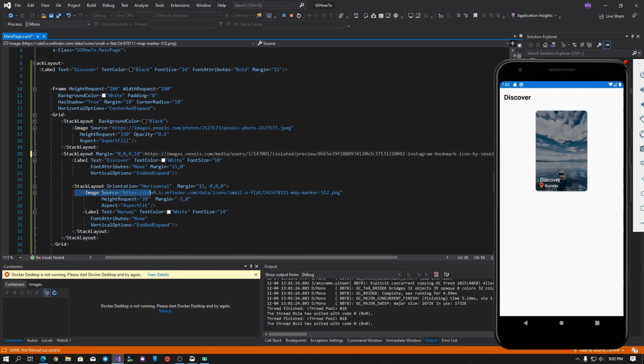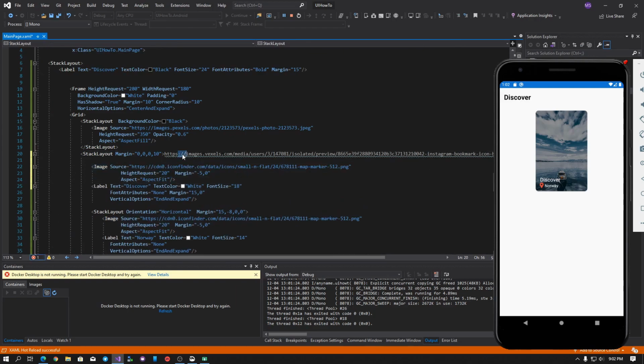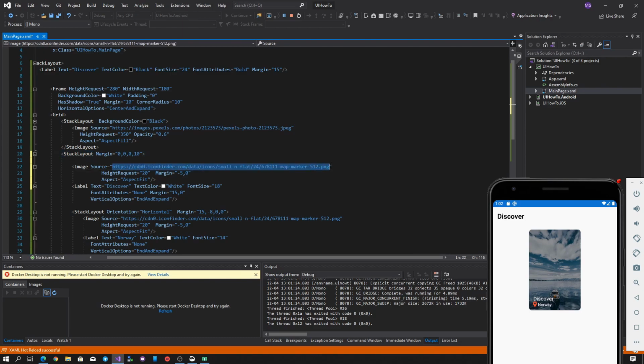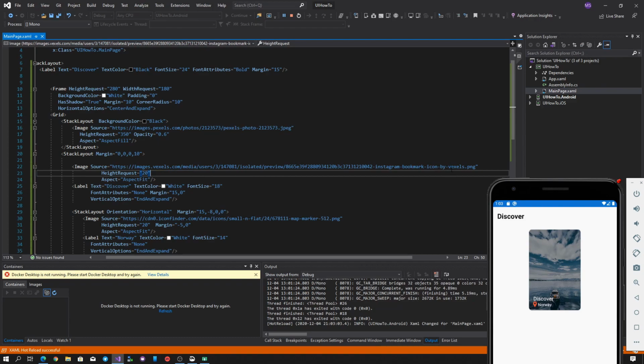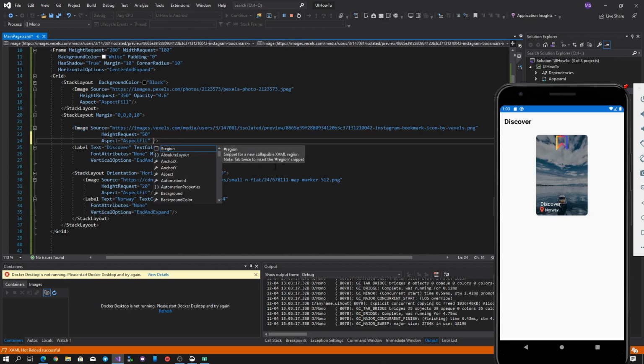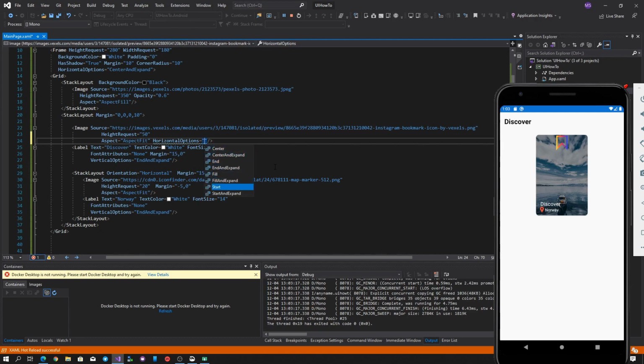So we need to put here, oops, the link is so long, this link. Alright, we don't need the margin. The height needs to increase to 55. So you see here on top, oh, too big. And then instead of sitting in the center, I want it to sit on the right side. So horizontal option end, and the margin I'm going to set to 10 and 0.